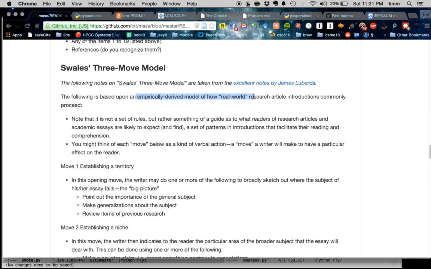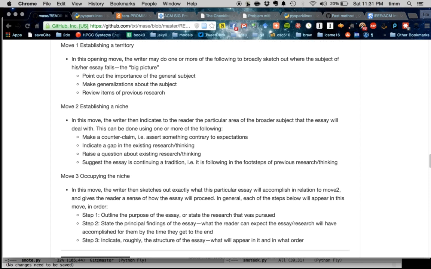There are different ways people can open a paper. And what Swales talks about is 3 moves. Swales' first move is establishing a territory, which is an opening move. A writer might want to broadly sketch out the big paper, point out the importance of a general subject, and make generalizations about the subject. There may not be new results in such an establishing a territory move.